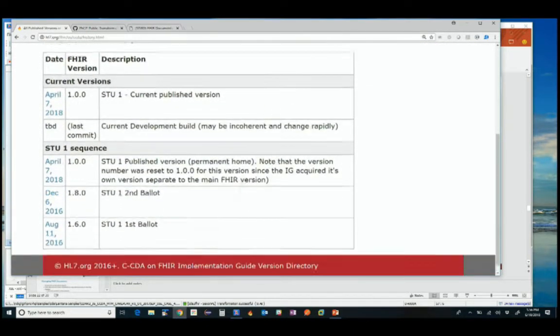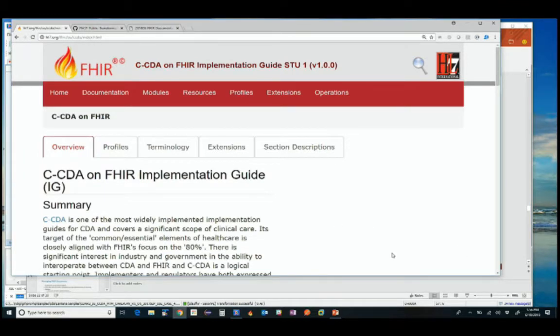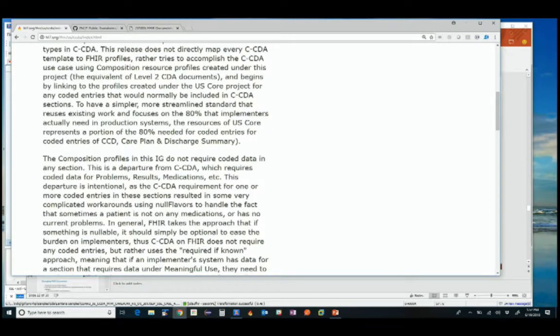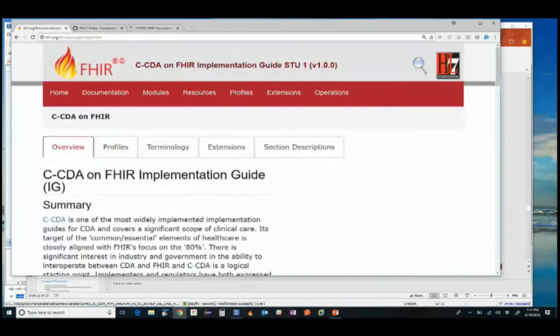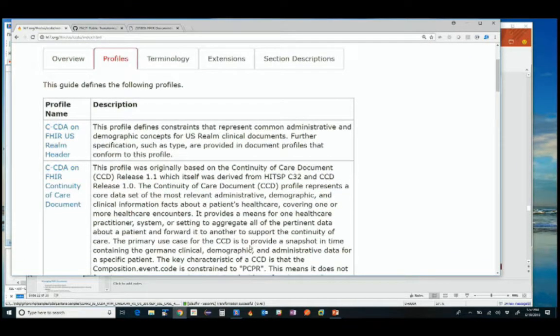I'll note all the versions that are out there. The one that you're interested in is the current version, STU1. This first page just gives a bunch of background information on the spec itself. It talks about using US Core as the 80/20 and so on and so forth. But really where you want to go is the profiles page. Here we've got a series of profiles. The first of them is the US Realm Header. Folks who are familiar with Consolidated CDA know that there's a US Realm Header template, which is the base for all these specific document types in Consolidated CDA.